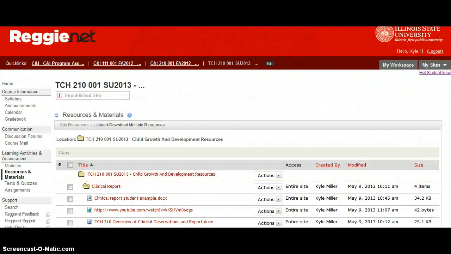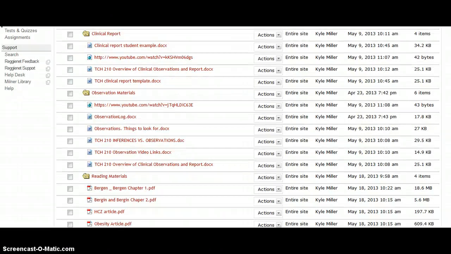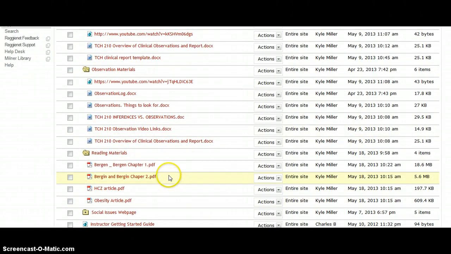For reading materials, most of what we'll be doing is straight out of the book, but I know some of you are still ordering the book, so I have chapter 1 and most of chapter 2 on here, so that can help you to get started if you're still waiting on your textbook.